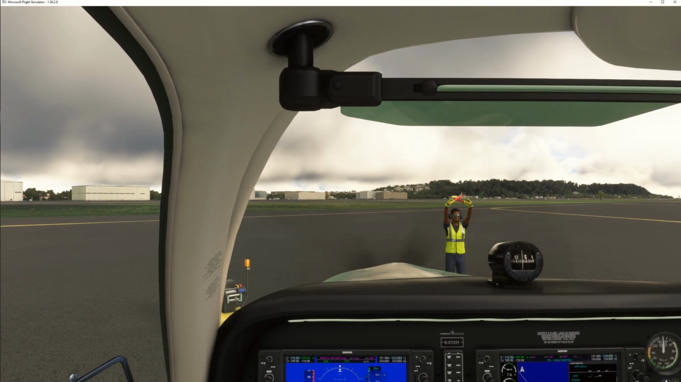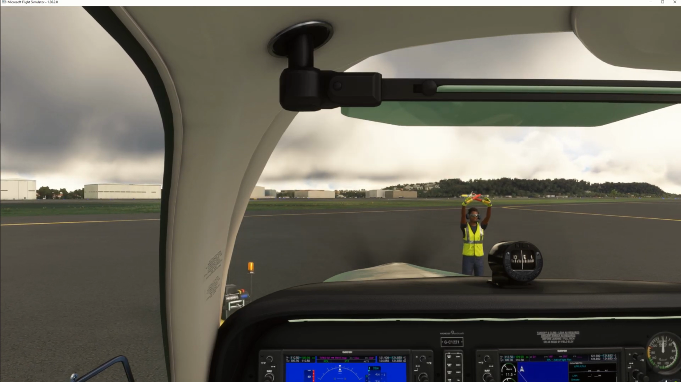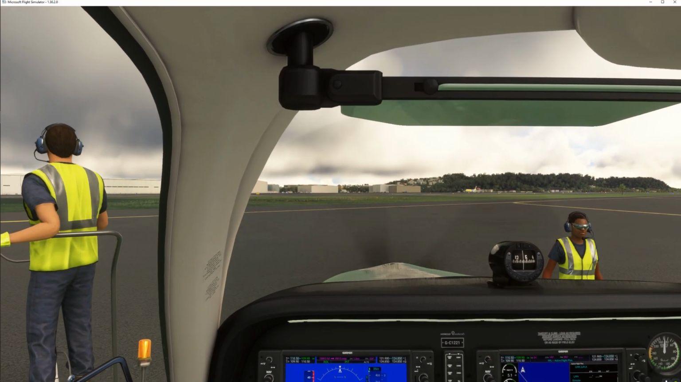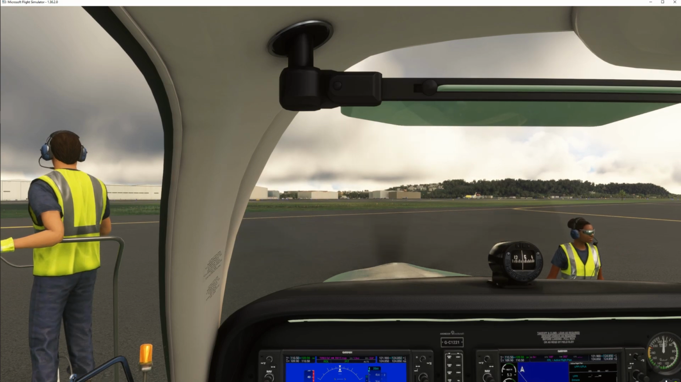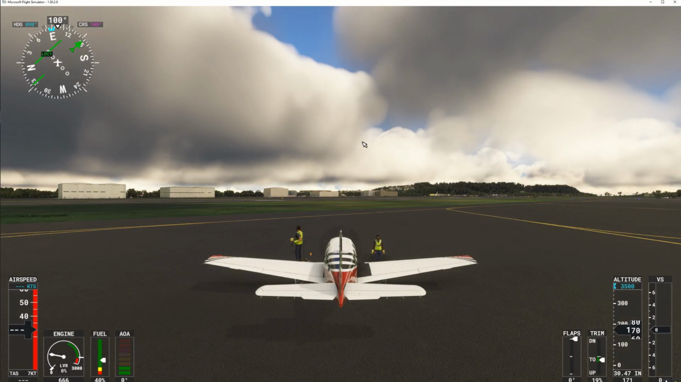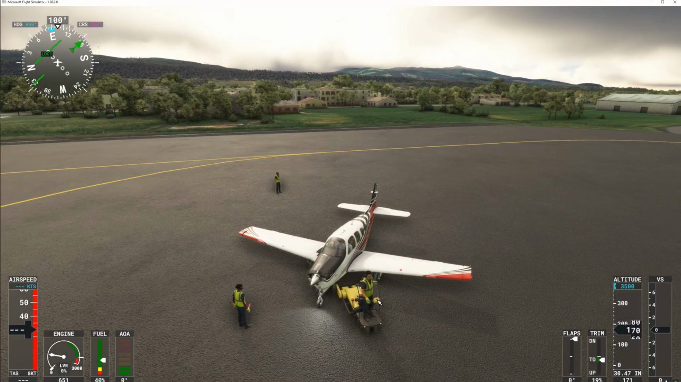Can you put those flashlights down, please? I'm going to go a little further, but they always bring you in too close. Close to being dangerous. Let's go outside and have a look. I'll put the parking brake on and show you what I mean. That's pretty close. Just about ran into the tug.